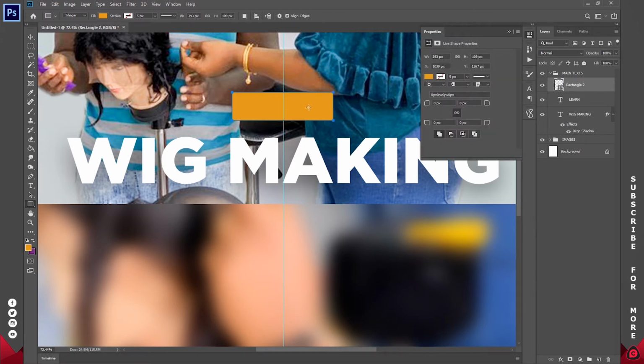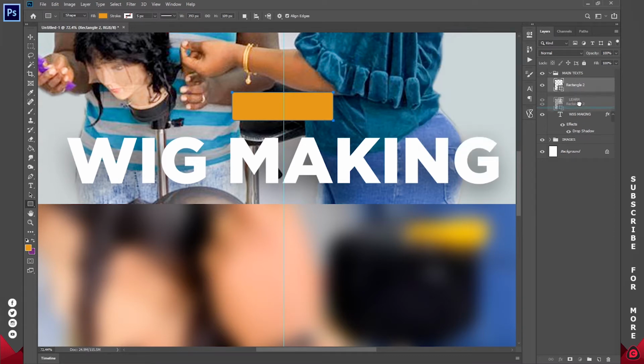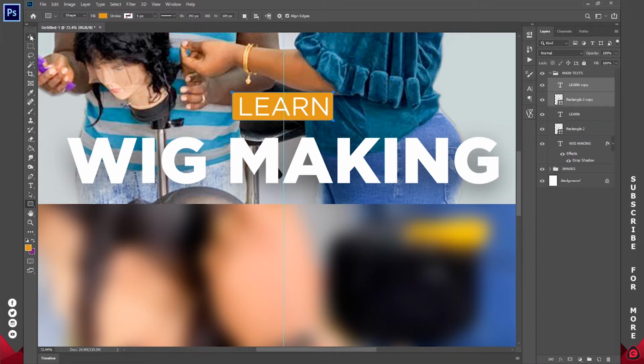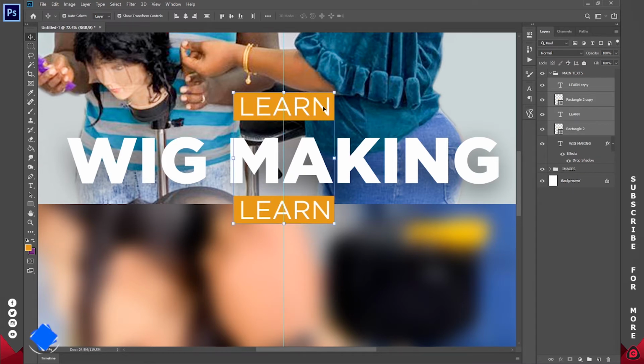Now you can see that the rectangle is on top of my text, so what I'll do is bring the rectangle just beneath the text and have it hovering like so. Now I'll select the text learn and the rectangle, and I'll duplicate it, so using Ctrl J. Now the second one, I'll just use the move tool and bring it downwards like so. So I think somewhere around here should be just fine. In case your text is not at the center, you can just move it slightly to the left or the right, or just use the arrow keys to do that.